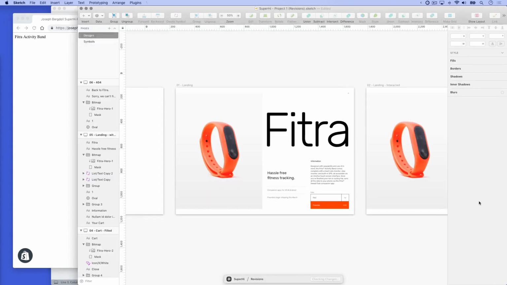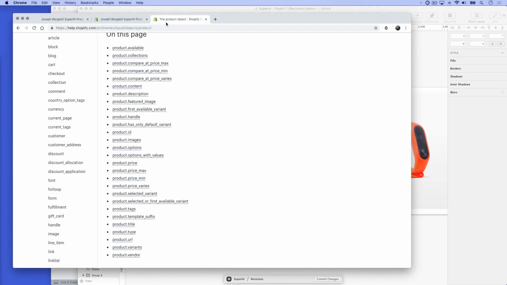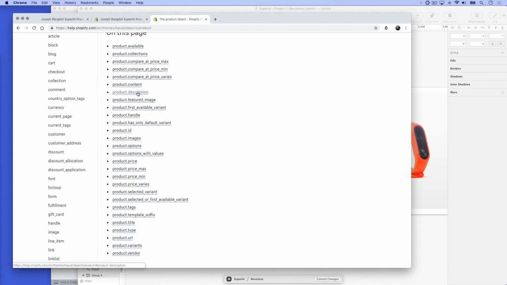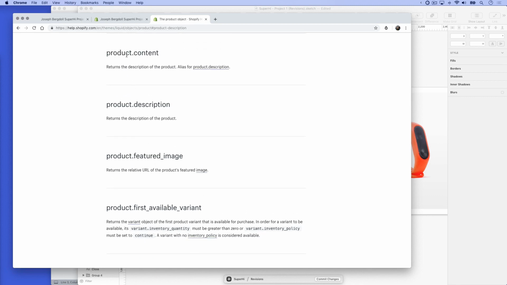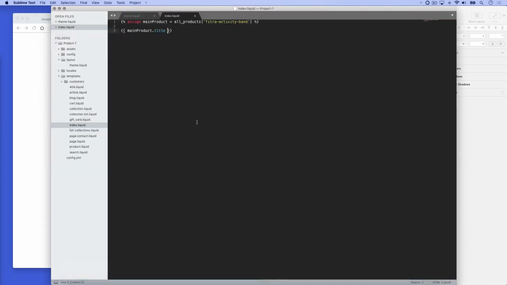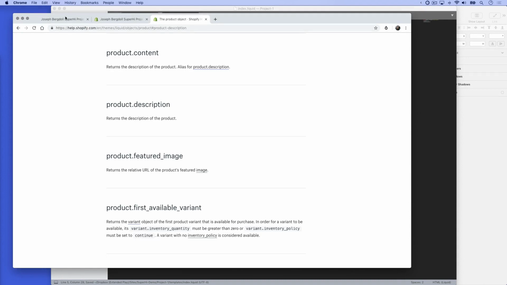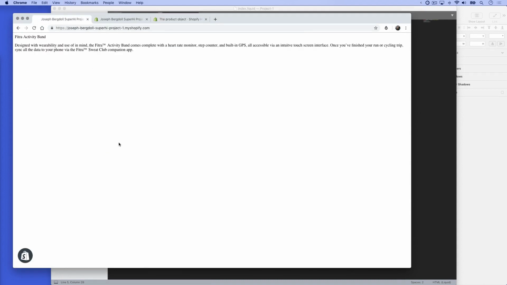And then let's maybe also get this description in there. So looking in the product object, we can look through all the different keys available, and we have product.description. You can click that, it returns a description, or you can do product.content because it's an alias. I usually just use description. 2 returns, 2 curly braces, main_product.description. Save. And we can see that the description we entered when we set up our product is there now.